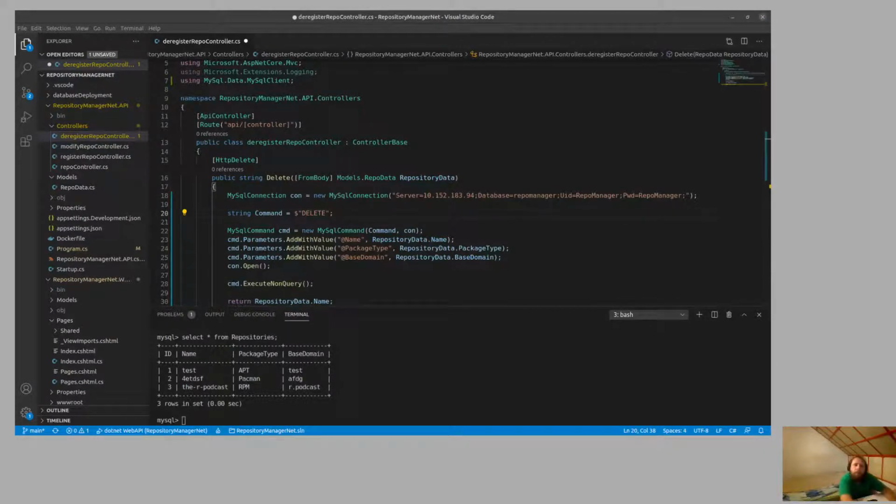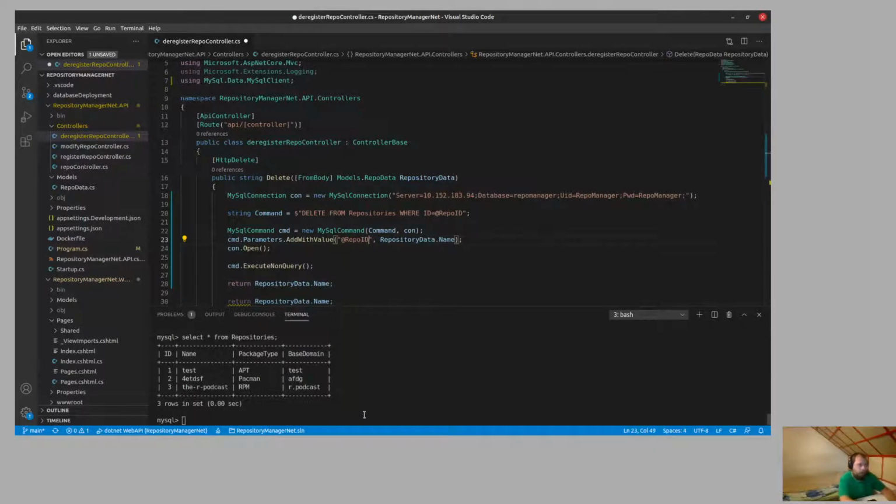So we're going to go with the internet for help. Delete from repositories where ID equals at repo ID. And now we just need to go for ID.